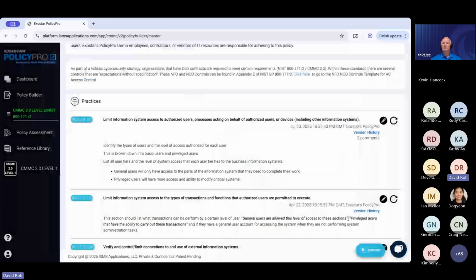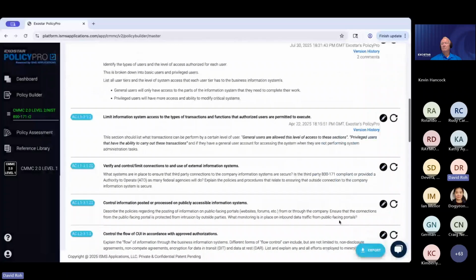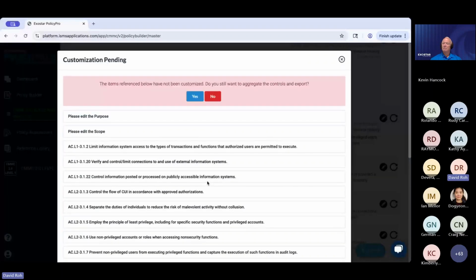Once you've made all those changes, we're not going to go through every practice here together, but once you've done that and gone in and actually customized it, you'll then click on this export button, and that's going to do a couple things. It's going to combine all of the sections I mentioned previously, so the header, the purpose, the scope, and the individual practices into a single access control policy that will then be saved to your local drive.